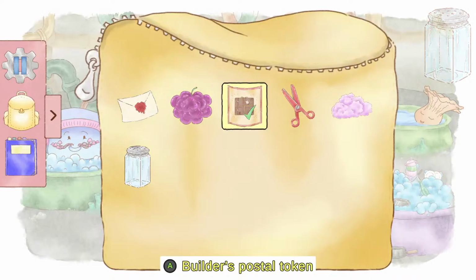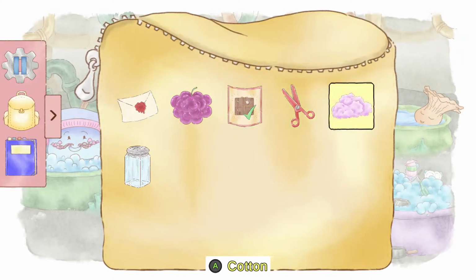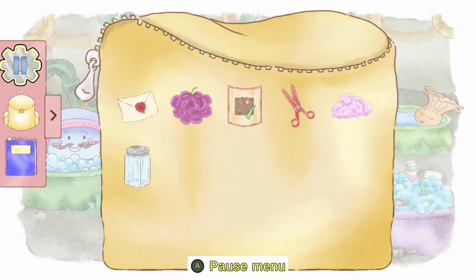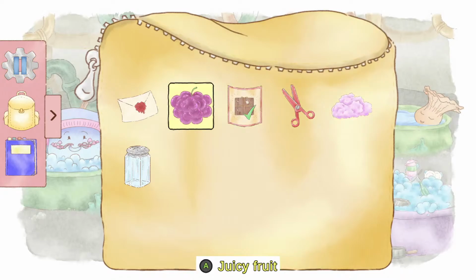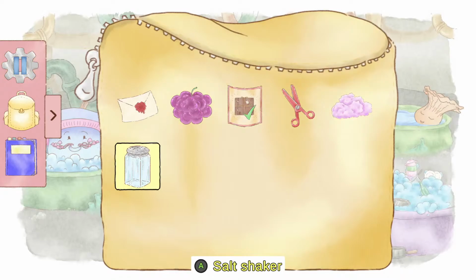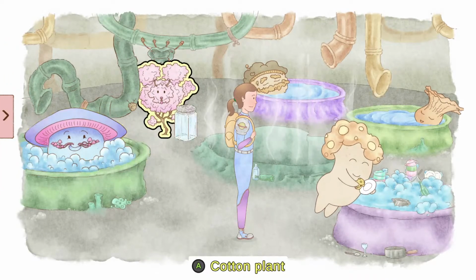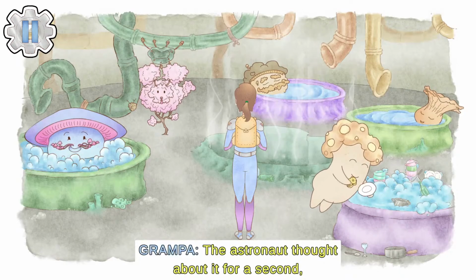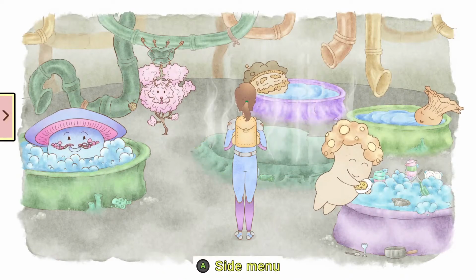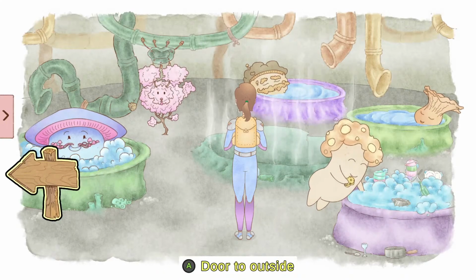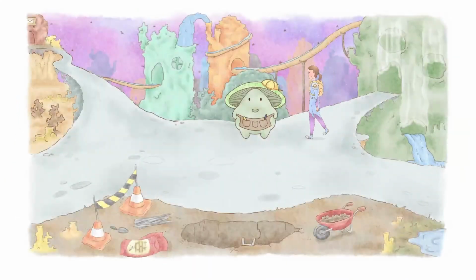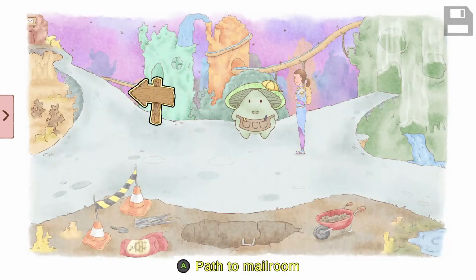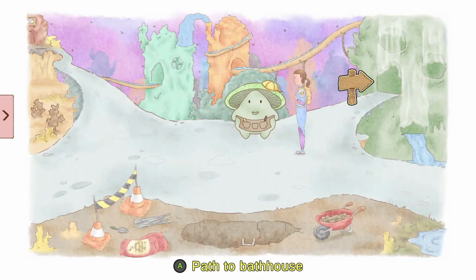The Builder's postal token. Play scissors. Cotton. Pause menu. Juicy fruit. Salt shaker. Large bathtub. Cotton plant. Hot chasm. Side menu. Door to outside. Auto saving. Path. Fungaloid.